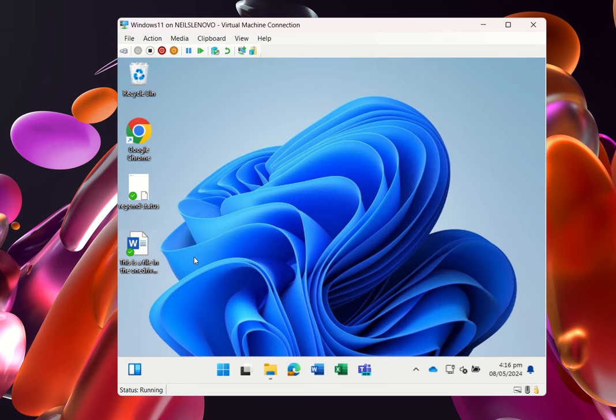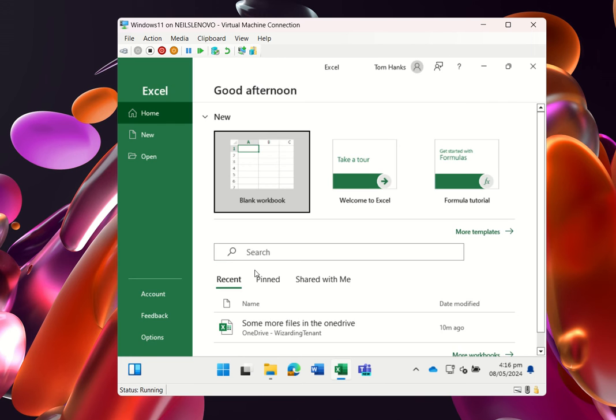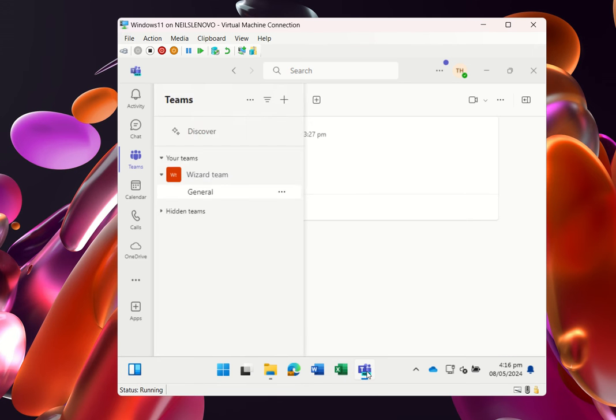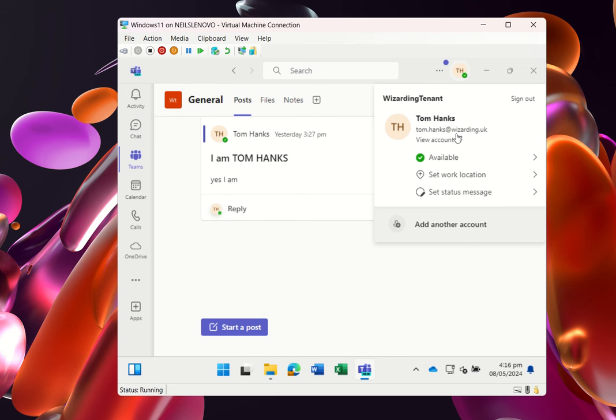I've set a couple of things. Got some Excel file here. We've got Teams set up under Tom Hanks. Just have a look here. It's under Tom Hanks at wizarding.uk.